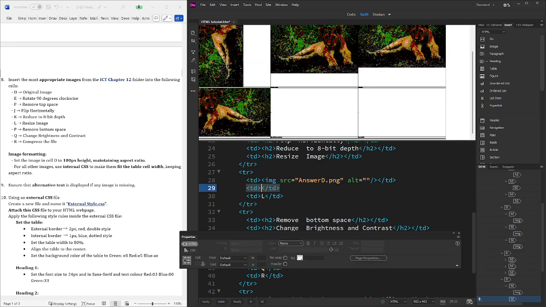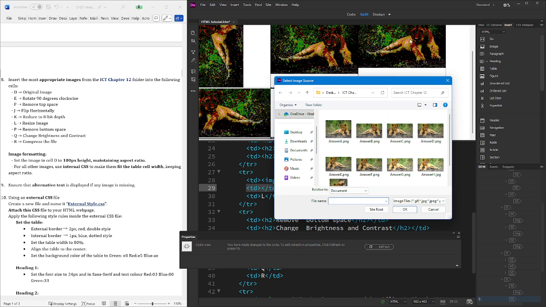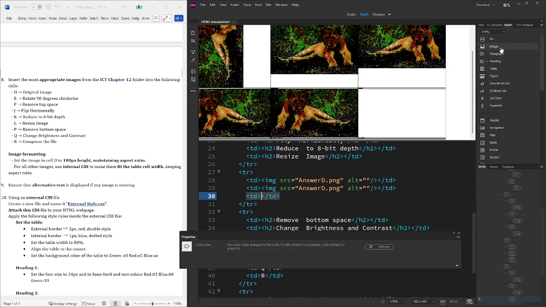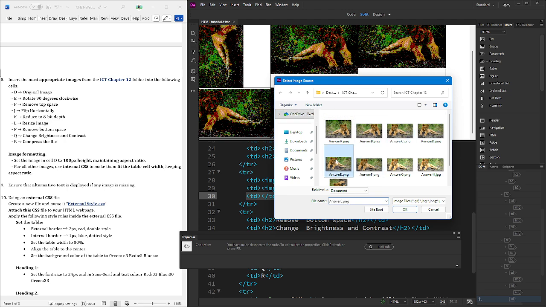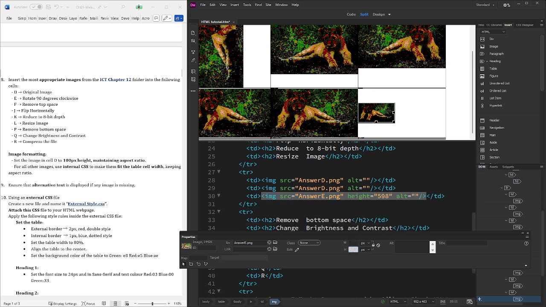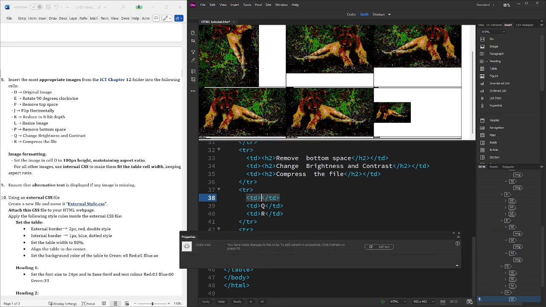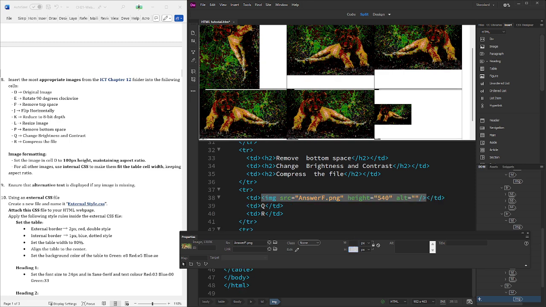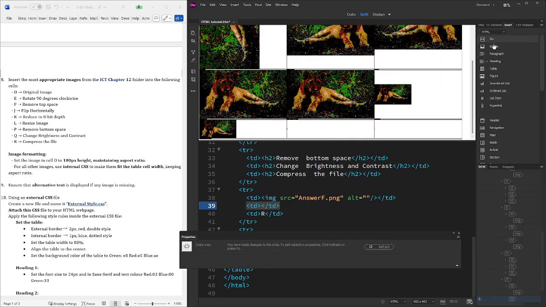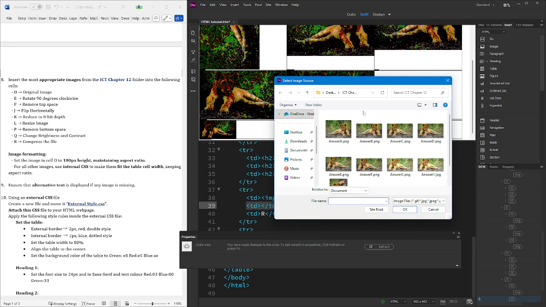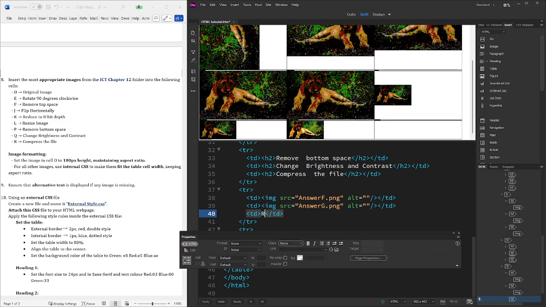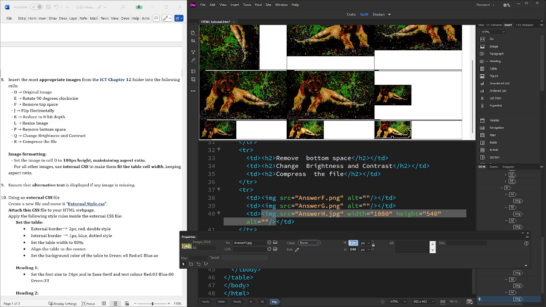Okay, K, image A, B, C, D, and L, image A, B, C, D, E. Okay, done. Then E, A, B, C, D, E, F. Delete the width and height. Then Q, G, delete the width and height. And the last one R, the last image, delete the width and height. Okay, so you don't set any width and height here.